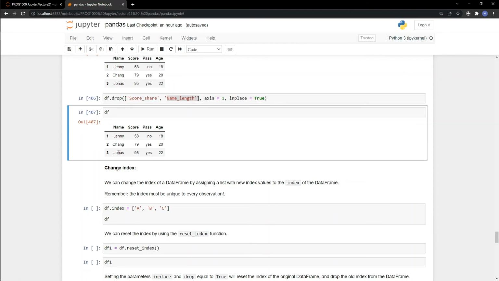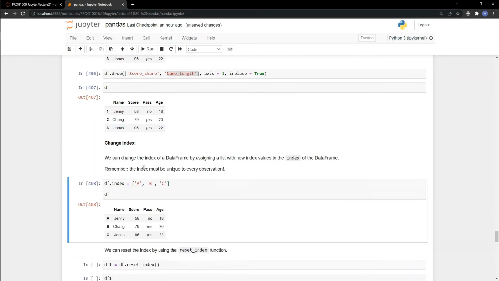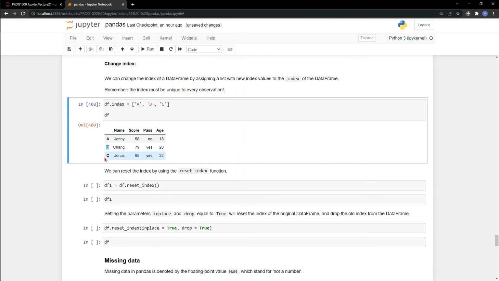But what if you are not content with 1, 2, and 3 as the index? Maybe you have removed some observations, and then the index is 1, 2, and something else. Then you can re-specify the index here by using the DataFrame index function. You can specify these index values by passing in a sequence, in this case a list of strings. So if we run this, we see that our index is now A, B, and C.